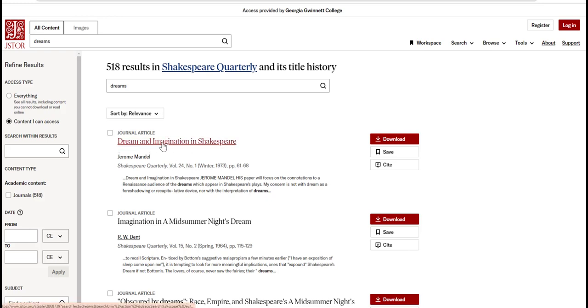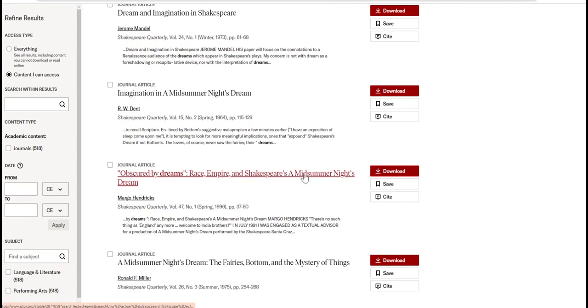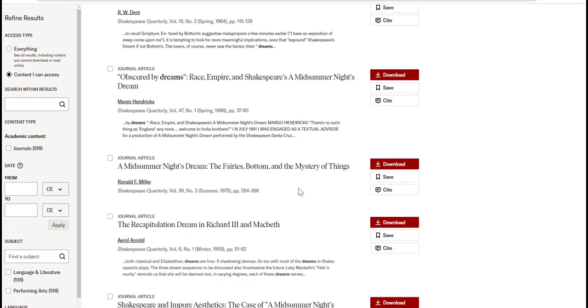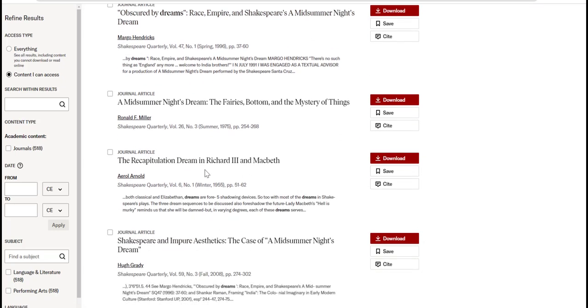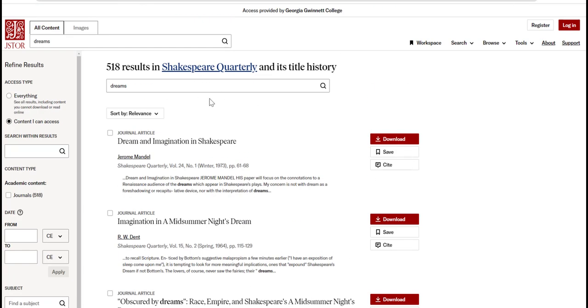So I've got dream in the imagination. In Shakespeare, it's not specifically talking about one work, it's talking about multiple works. As I scroll down, this one is specific to A Midsummer Night's Dream. This one is also A Midsummer Night's Dream, so a lot of mentions of that. Also, then we have Richard III and Macbeth, which both talk about dreams. So it just depends on how I want to do my research.